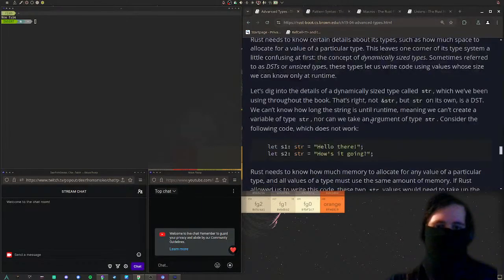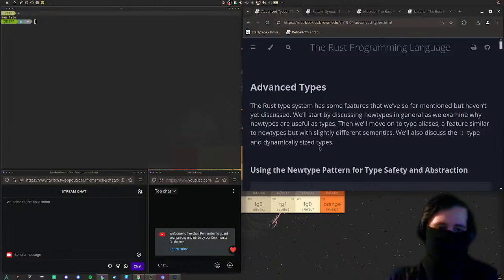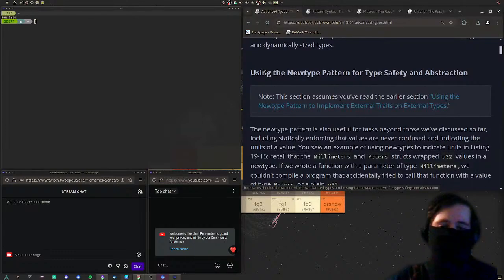So let's go on to advanced types. This is a rather sharp one. This is probably all I'm doing today. Advanced types. The Rust type system has some features that we've so far mentioned but haven't yet discussed. We'll start by discussing newtypes in general as we examine why newtypes are useful as types. Then we'll move on to type aliases, a feature similar to newtypes with slightly different semantics. We'll also discuss the never type and dynamically sized types.